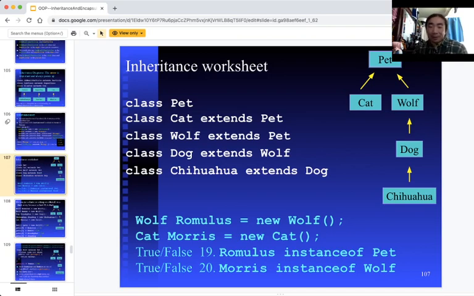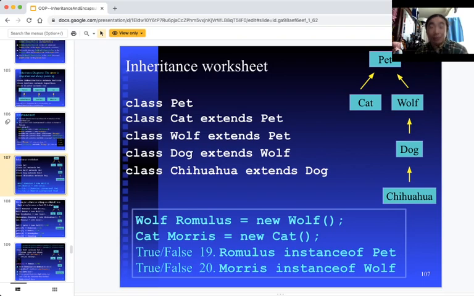All right. So knowing these things over here, based on this diagram, we can answer these two true and false questions. You have a wolf called Romulus, calling the wolf constructor, and then you have a cat named Morris, also calling the cat constructor. Let's test our knowledge of instance of. We ask ourselves, is Romulus an instance of pet? True or false? Type it in the chat, please. This is number 19.